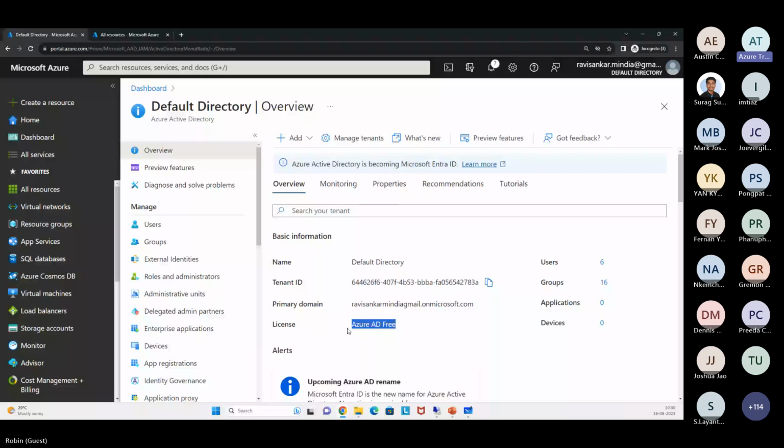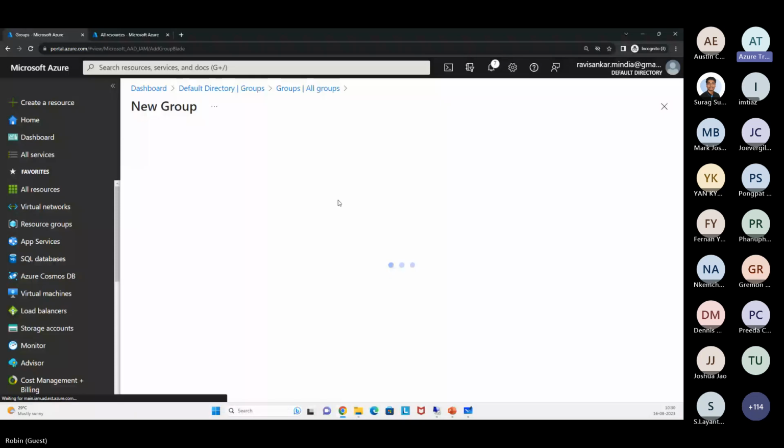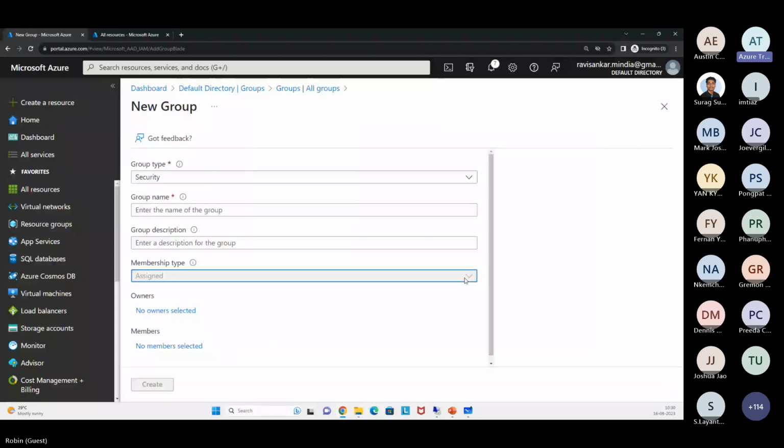Right now, if you select this group, I'm not able to see that option here, right? When you take a membership type here, I'm not getting that option. This option has been grayed out because of the license currently available. It's not a P1 or a P2 here.